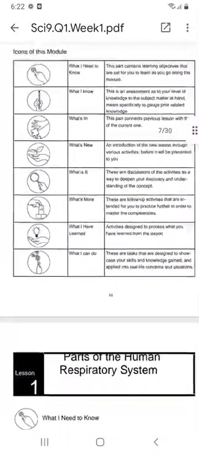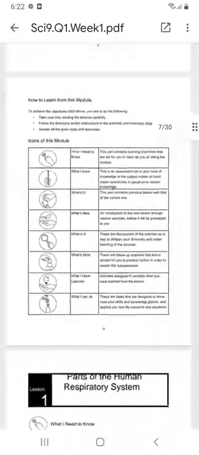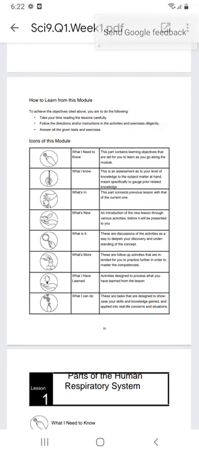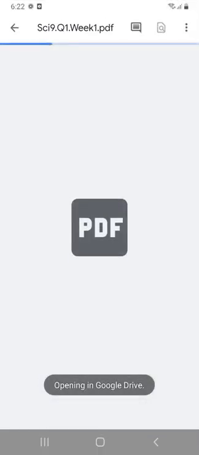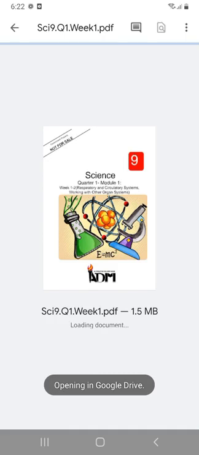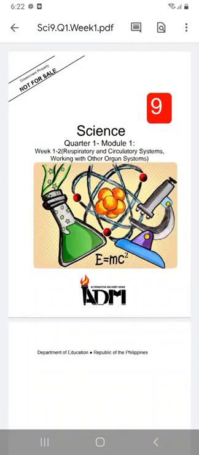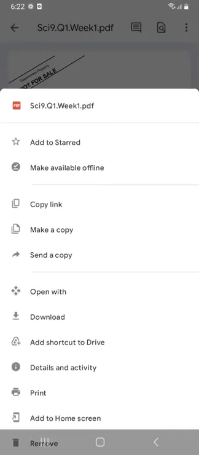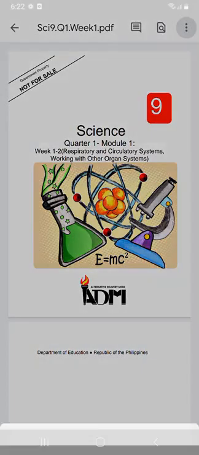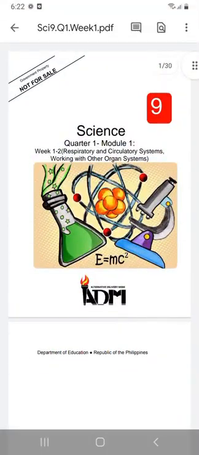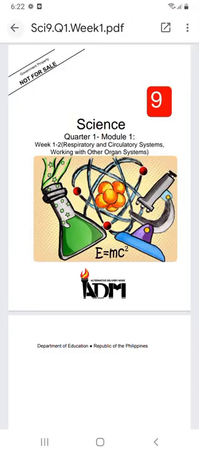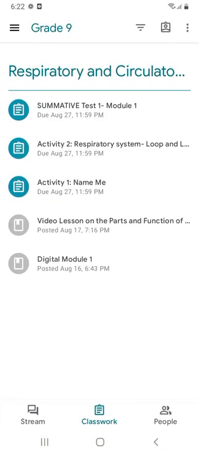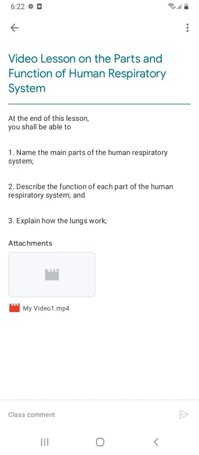But if you have your synchronous classes, of course, you can immediately answer the activities given. So first thing, you can click this and you can view. As you can see, this will serve as your reference, but the materials that will be given to you are not limited to the module, but there are also other materials like PowerPoint presentations given to you by your teacher. So for example, let's make use of this module. You can click it, you can view this one through your phone, through online.